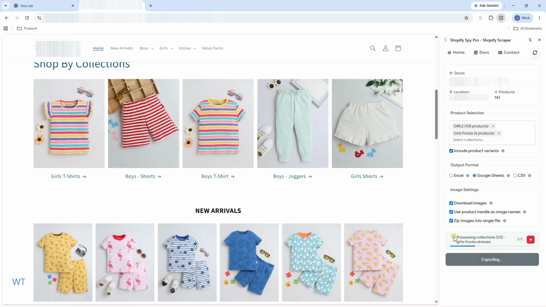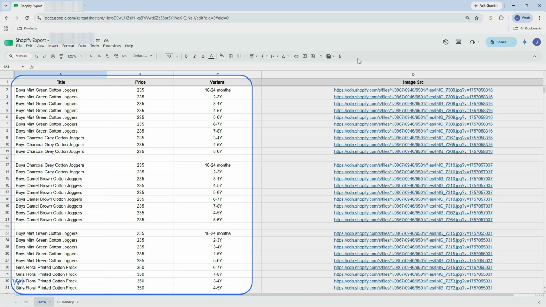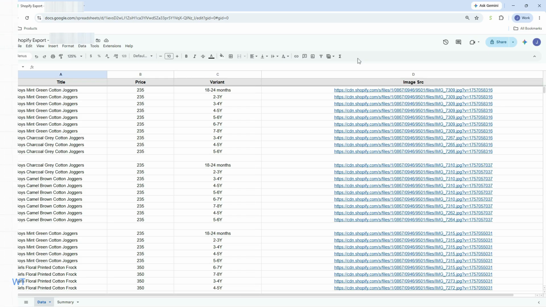Then click Export Products. The full catalog drops into your Google Sheet or Excel. Every product, every price, every variant, sitting there, ready to sort.